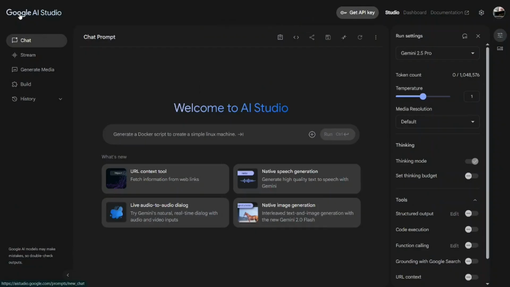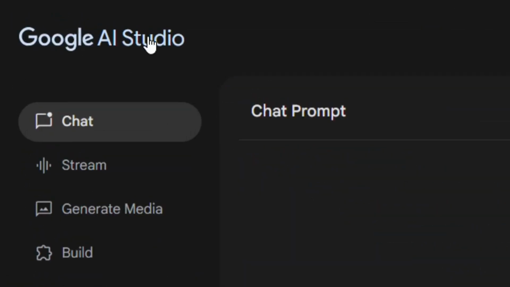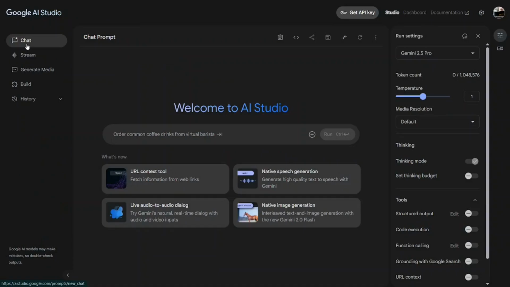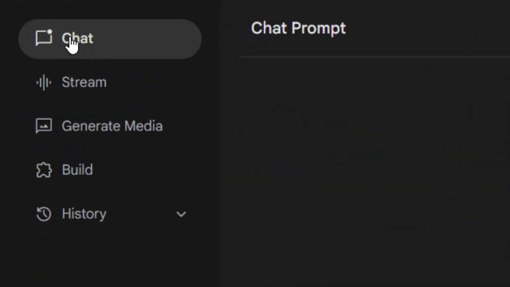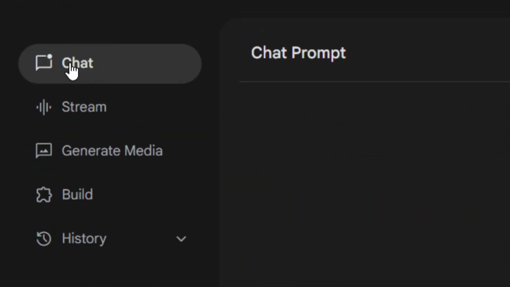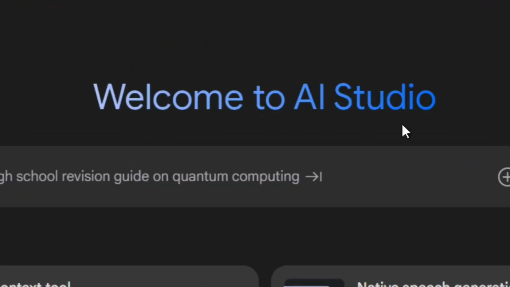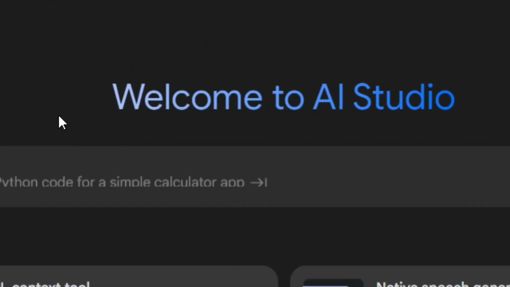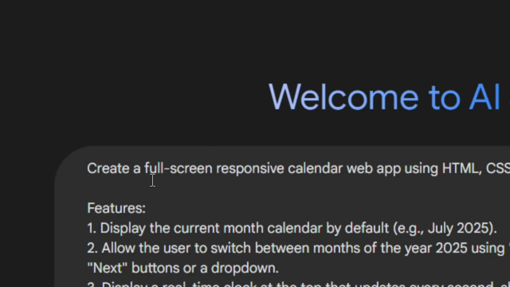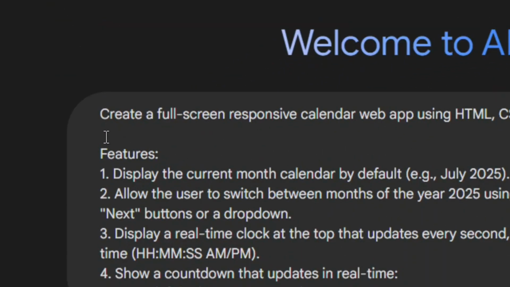All that you have to do is simply go to Google AI Studio, just like this one. Just go to Google and type in Google AI Studio, and then create an account for totally free. Come and select the chat. Okay, so when you come here, you can simply chat with Google AI Studio by putting in exactly what you want here.